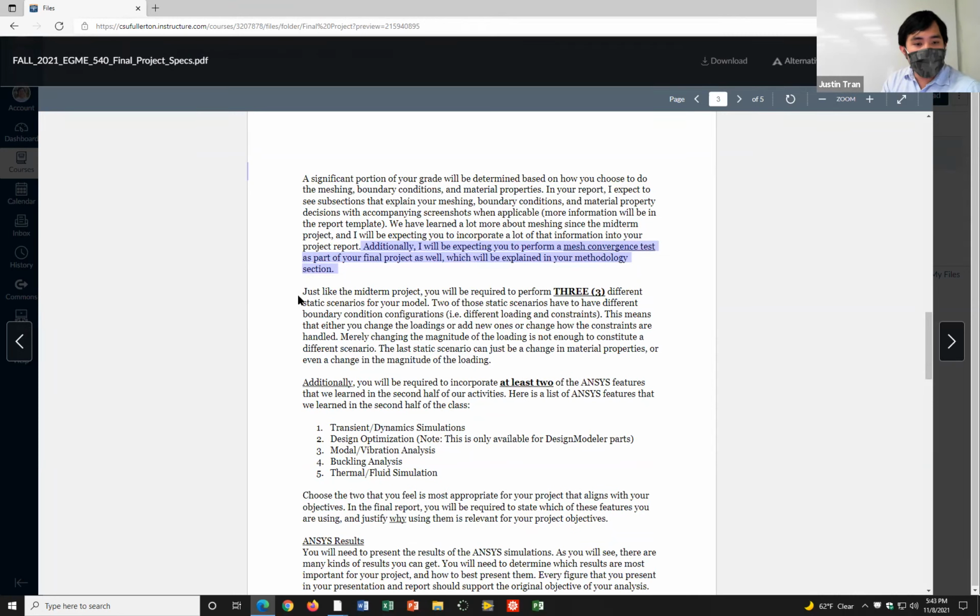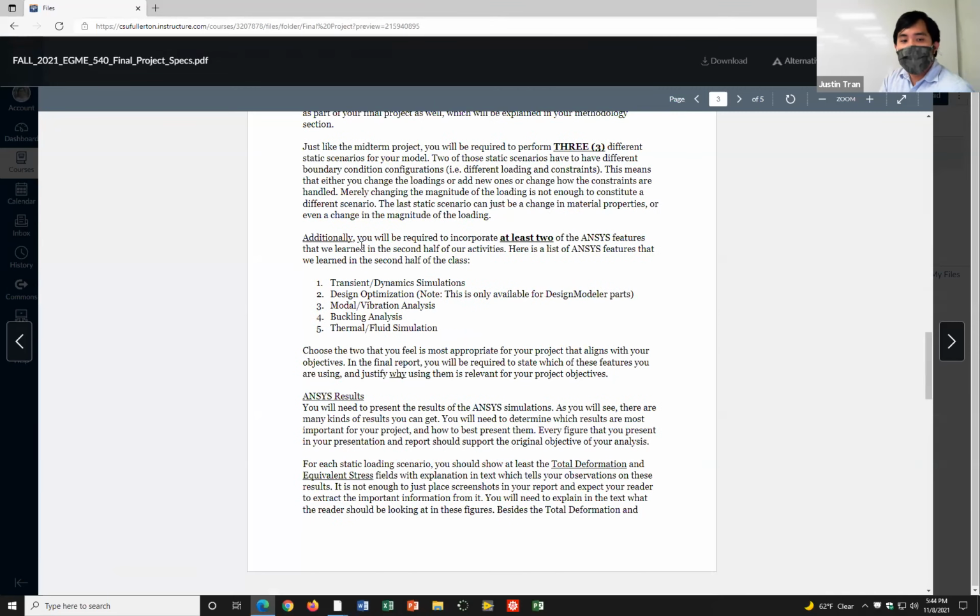Just like the midterm project, you're going to be required to perform three different static scenarios. At least two of these static scenarios have to be different boundary condition configurations, so two different loadings, just like the midterm project. Your third configuration can either be a change in material properties, or a change in the magnitude of the loading if a change in material is not appropriate for your project. But I do want at least two boundary condition changes. In addition, I want you to incorporate at least two ANSYS features that we've learned in the second half of the class.